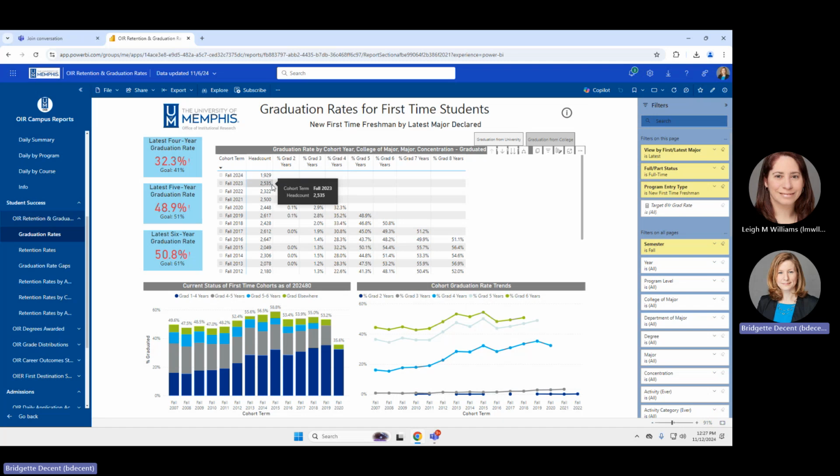Fall 23, that number was 2,535. Fall 22, that number was 2,322. When we get down to 4 years ago, fall of 2020, you can see that 32% of those students who began with us in fall of 2020 have graduated. So we say we have a 32% 4-year graduation rate. Six years ago, those students who began in fall of 2018, 50.8% of them have graduated within 6 years. And so we say we have a 50.8% 6-year graduation rate.